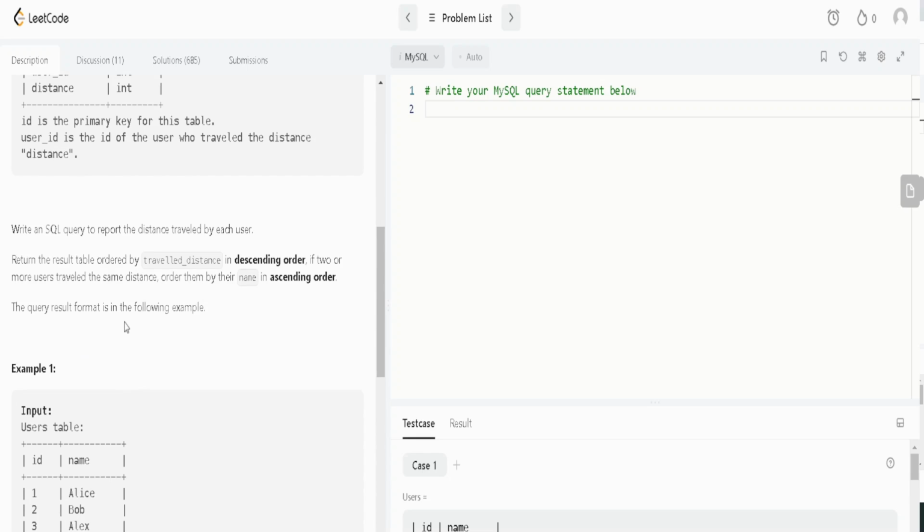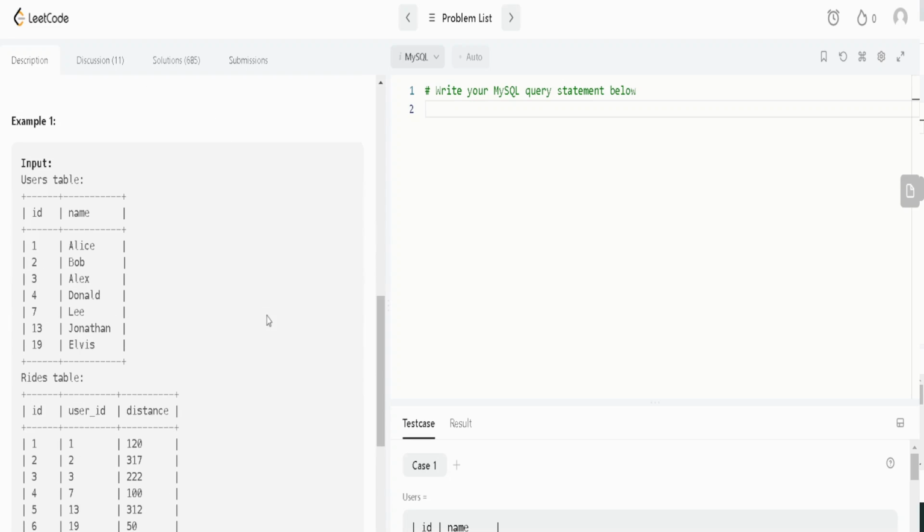So let's look at our prompt. We are supposed to return the result table ordered by traveled distance in descending order. If two or more users traveled the same distance, order them by their name in ascending order. Okay. So first, picking this apart, we'll see we want ordered by traveled distance and descending order.